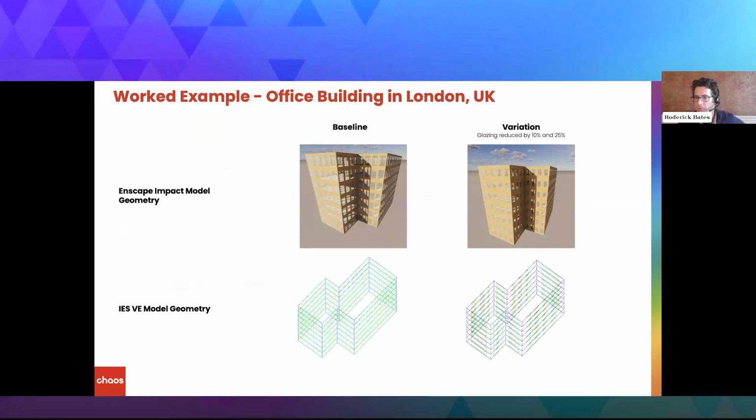So let's go through an example. This is some of our first efforts at implementing this testing protocol, and it's one where, like I say, we're continuing to refine it. We started off with some basic geometry from Impact, and then that geometry, basically from SketchUp, is also generated via IESVE and then refined in both of them. And then we make a variation, in this case, adjusting the glazing by 10% and 25%.